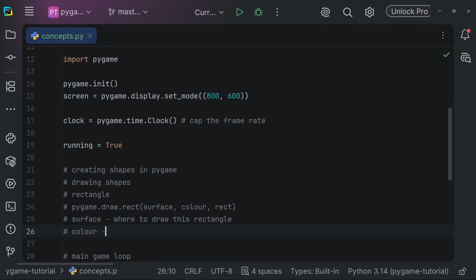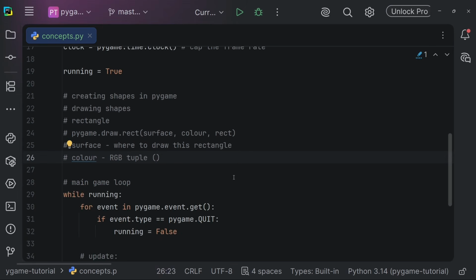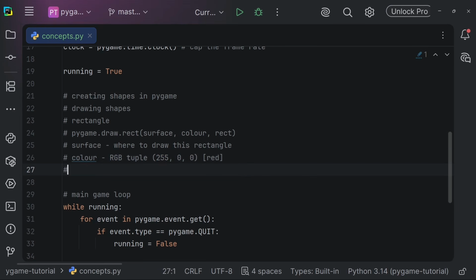Second, you have your color. So color is the color of that rectangle, what color you want it to be. This takes an RGB tuple. Tuple basically means a non-changeable data value, made of 3 numbers. So you can set a rectangle to be red by doing 255, 0, 0. This would create a red color because first is red, then you have green, then you have blue. So RGB. Next, after color, we have the actual rect. So rect is the actual rectangle that you want to draw on the screen.